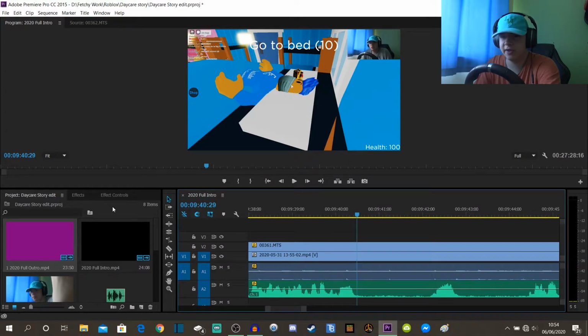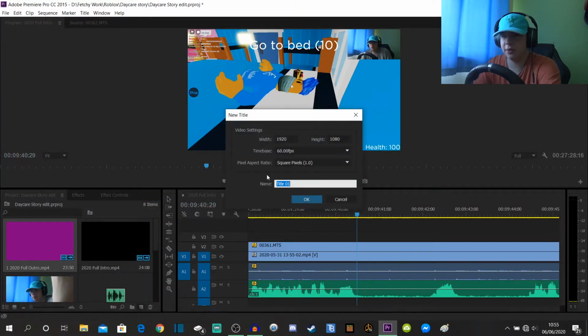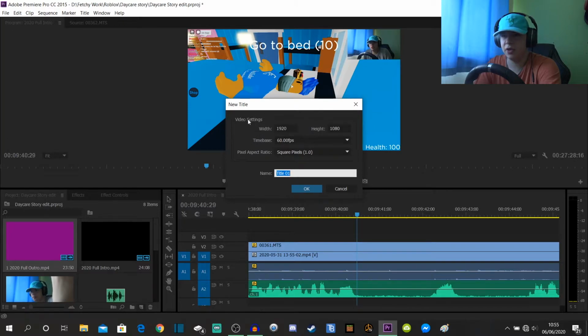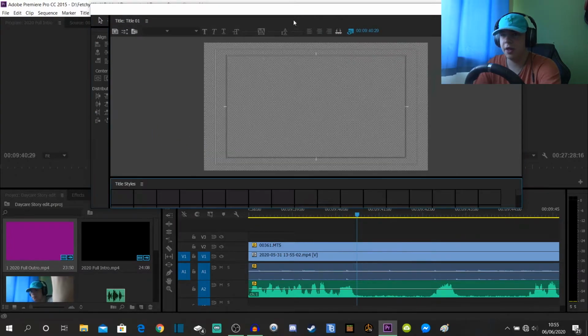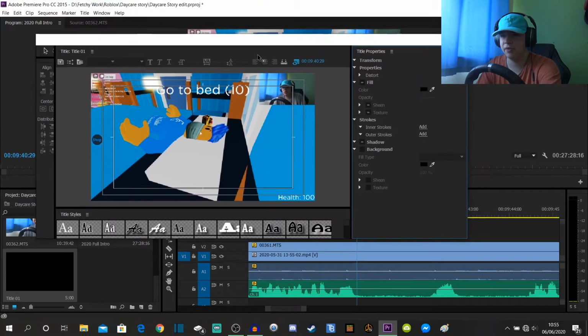So now I need to go back to my project bin and click on this icon right here, which is a new item, and then title. This brings up a new title, which is basically a new layer. I don't really rename it, I just name it title one. And this is where I can edit all of my properties. Let me just move it over here so I have space for my face cam to go.